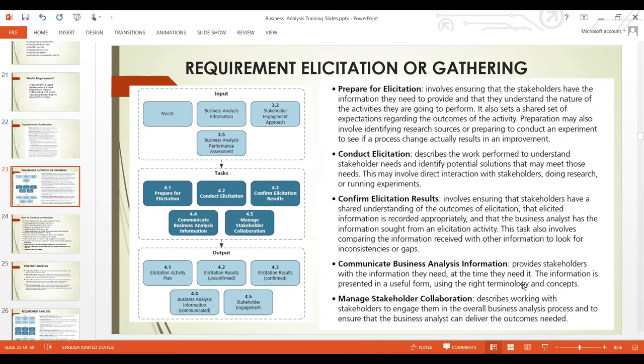Now, looking at this map, you can see the inputs, the tags, the outputs. The inputs are things we need during the requirement elicitation. We're looking at needs, business analysis information, stakeholder engagement, and business analysis performance assessment. This is where the input will be coming from.